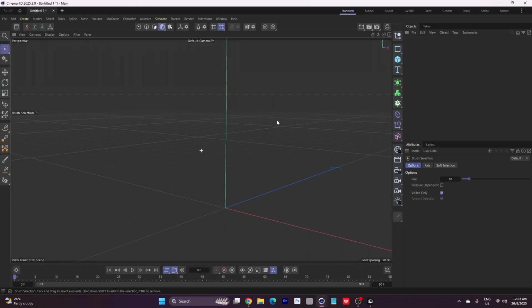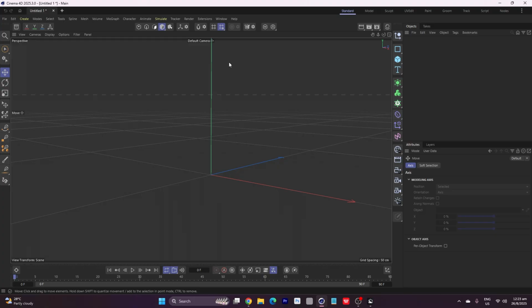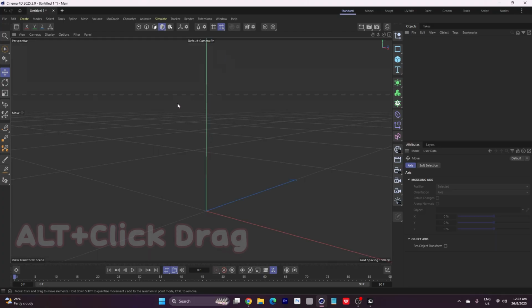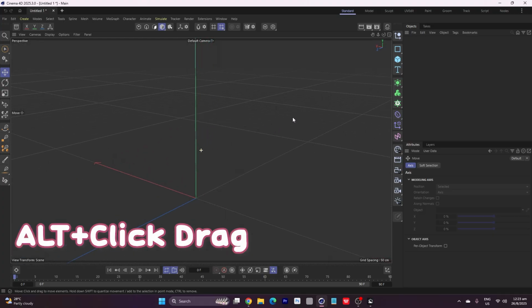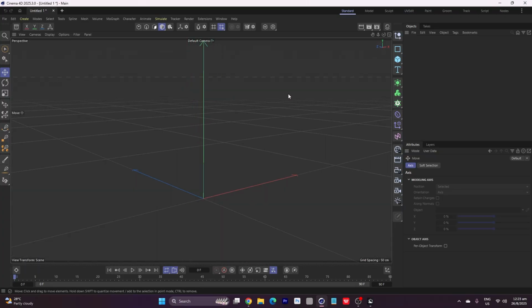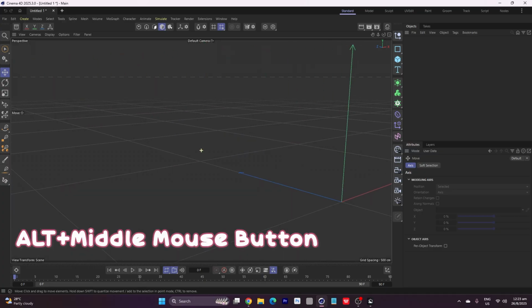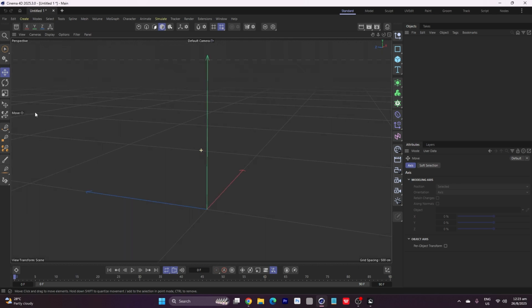Anyways, if you want to know the controls on how to move in Cinema 4D, I'll show you real quick. I myself have no idea how to use Cinema 4D. I just know the steps that I need to make my thumbnails. So you just press Alt, and then if you click and drag, you can move like this. If you scroll, you can do this. And if you press your middle mouse button and Alt, you can move like this. So that's basically all the movement you need.